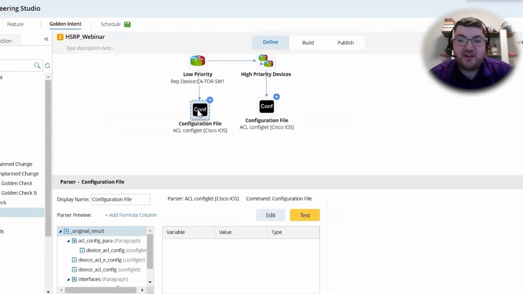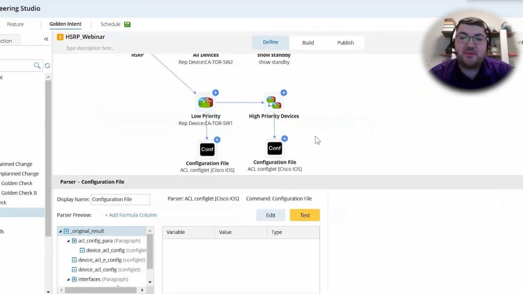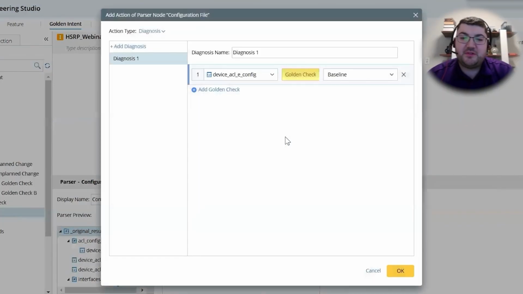We'll get that ACL configured. There we go. So I'll just drag this into place for it to look nice. You can see how simple it is to add nodes and do this here, and it builds a nice graphical representation. But here we'll go into another diagnosis, and we'll call this one ACL consistency check.